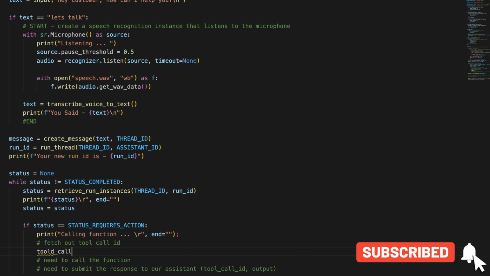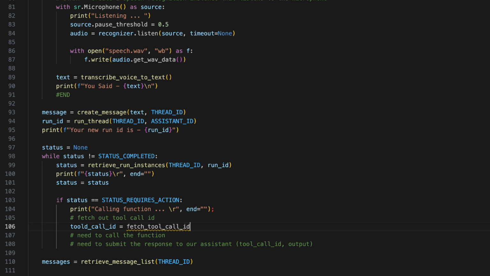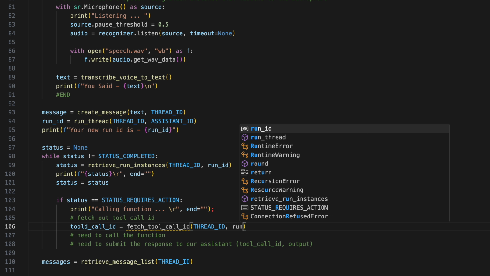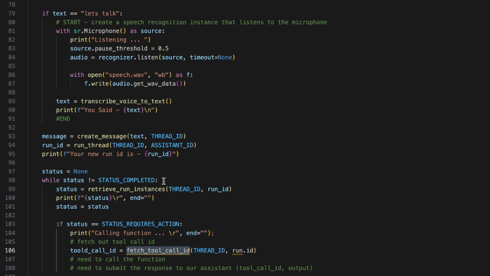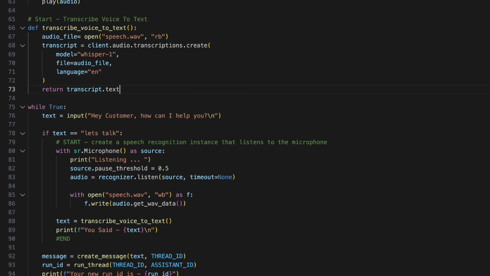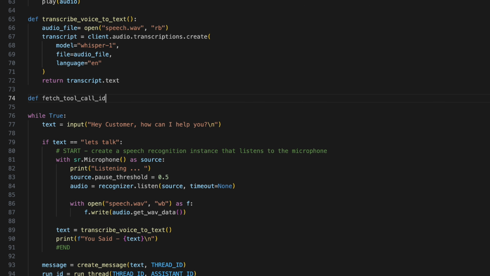First thing first, tool call ID. I would need to make a new method for it. Let's call this method fetch tool call ID. Perfect. And this needs a thread ID and the run identifier. Let's remove this, we don't need this anymore, and let's create a new method that takes in the thread ID and run ID.